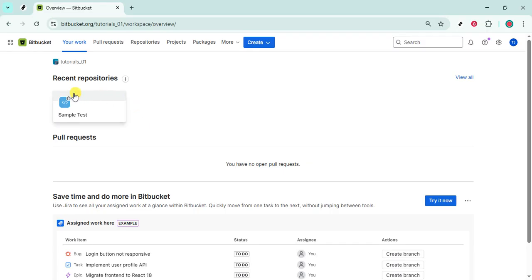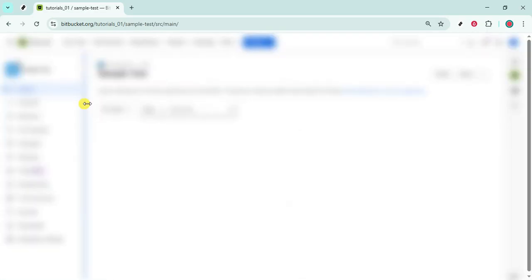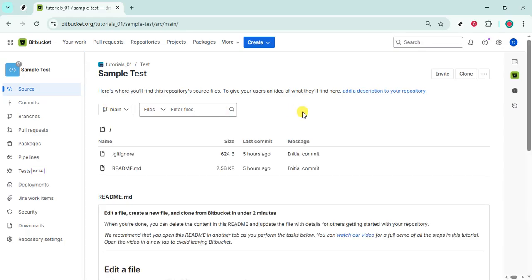Next, navigate to the repository where you want to add reviewers. From your workspace or the repositories list, click into that specific repository. This ensures you're making changes in the correct place, especially if you work across multiple projects.